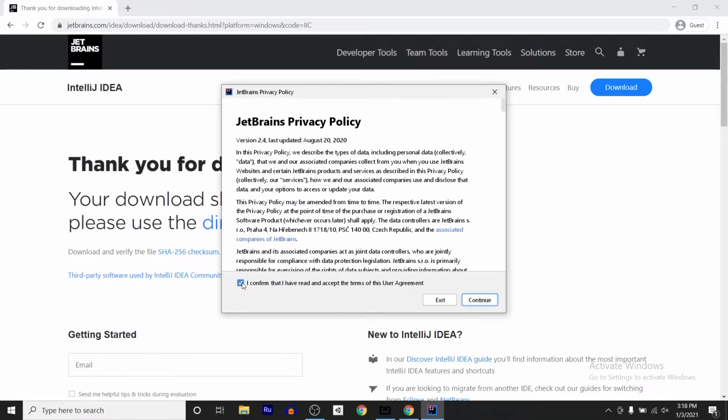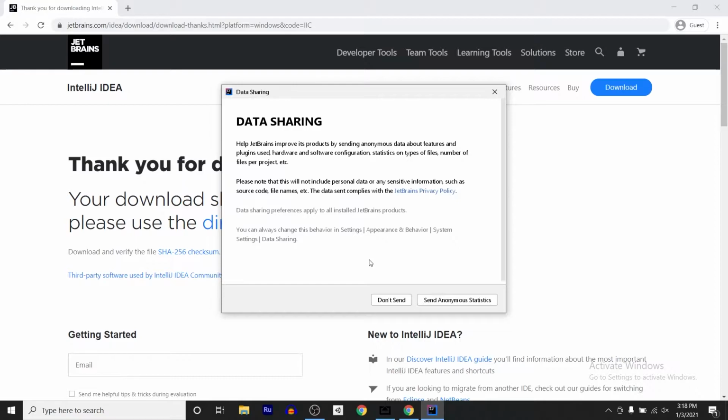Here I'll confirm that I've read the user agreement and continue. I don't want to send my data to JetBrains, so I'll choose don't send. All this does is help them improve on any crashes that are happening with the program. If you'd like to, feel free to do so, but you're not required to, so I'll choose don't send.